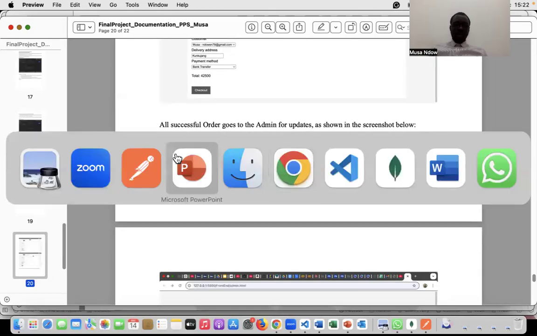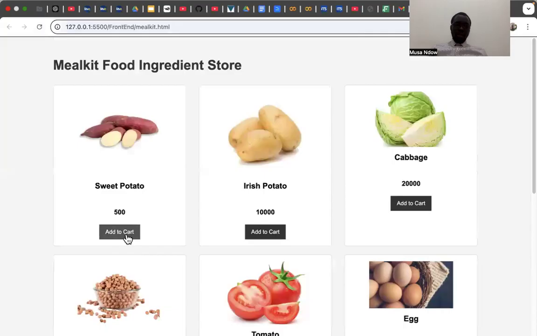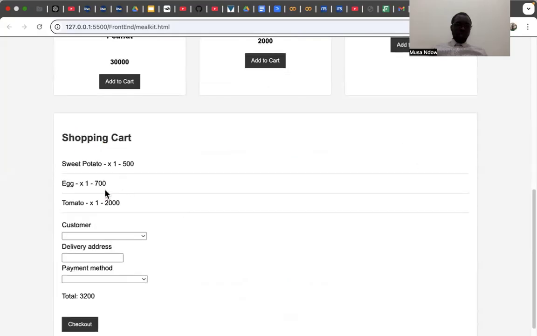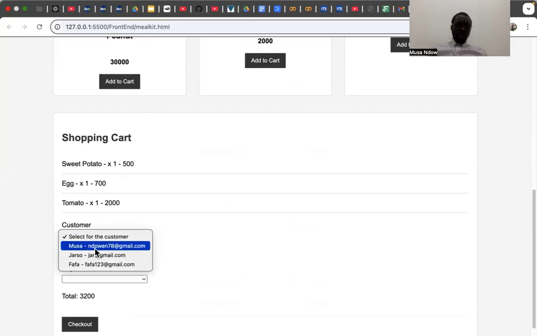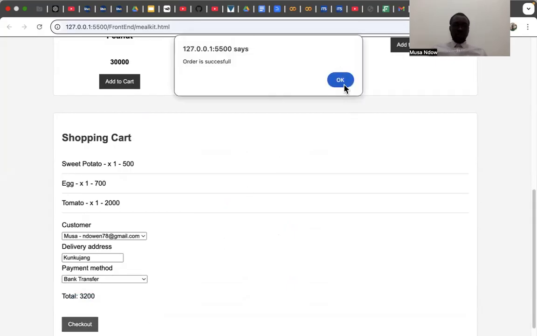So we can quickly demonstrate. I think we have it open already. Let's say now we refresh here. We can add potato, sweet potato. Maybe I want to buy eggs and tomato. So it's already here, eggs, tomato. So let's say Musa wants to buy. Okay, and then I want to pay by bank transfer. And then check out. I can check out, and this is successful.